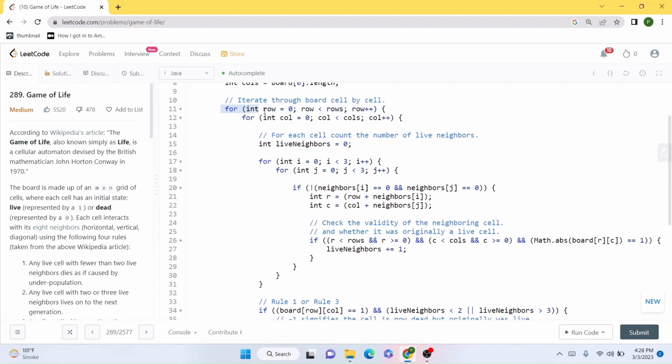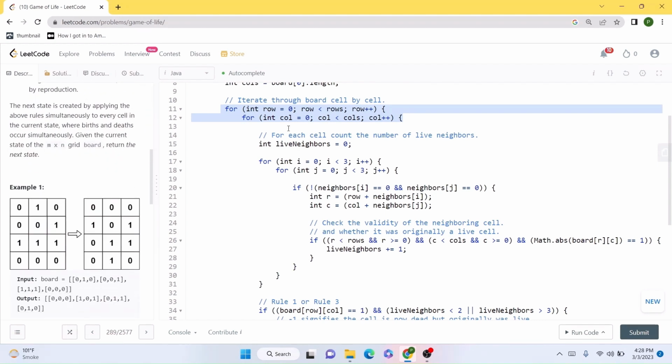Now, first of all, we are creating two for loops, one inside the other, which would allow us to iterate over the given input matrix cell by cell. After that, we are initializing an integer value, live neighbors, because this is the most important thing we need to consider: how many live neighbors any particular cell has. And this is exactly what we are going to do next.